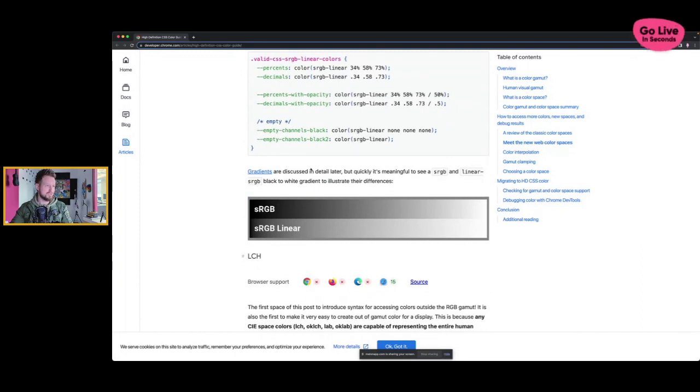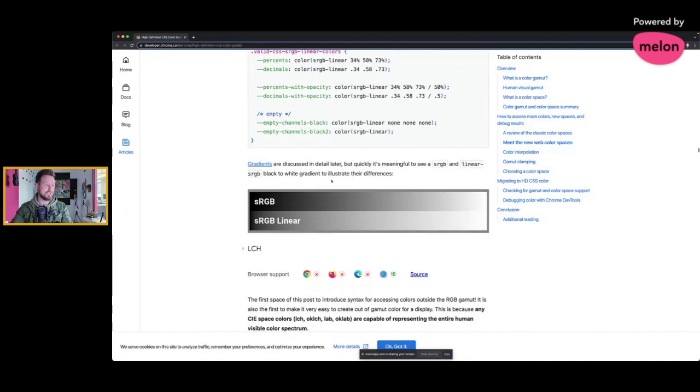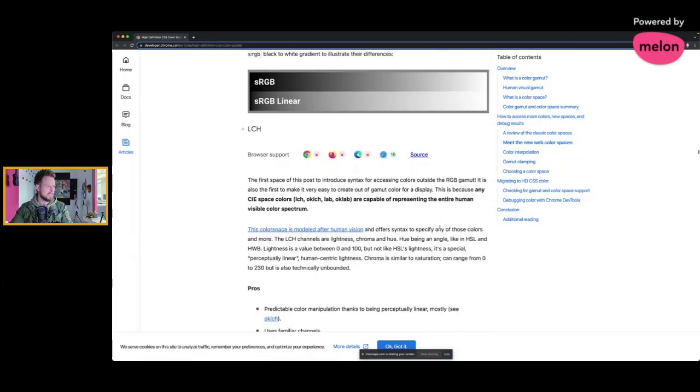Okay, gradients, which are discussed later, but quickly, I wanted to show it's meaningful to see an sRGB and a linear sRGB black to white gradient just to illustrate their differences. Oh, good, I made a little gradient. So I was just telling you about that. Let's check it out. So here's sRGB. This is a gradient we would see just like today, black to white. But below it is the linear sRGB gradient, and look at how pretty much all of this color here is packed into this little space right here, and all of this white space here is packed into this end right here. So that's what I mean by like the blacks and whites are packed at the start and end of the color space, and it leaves a really long space of gray, which is just kind of awkward, in my opinion.